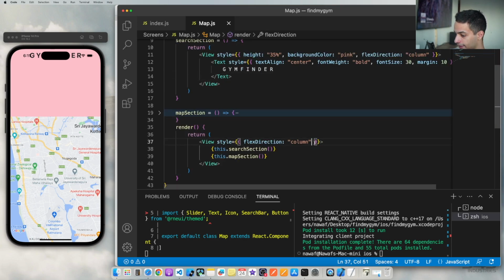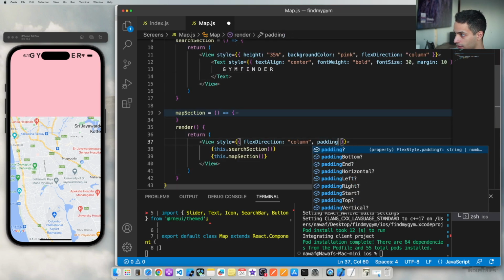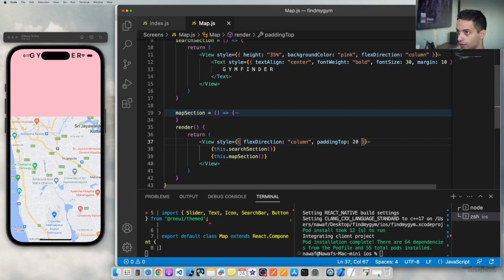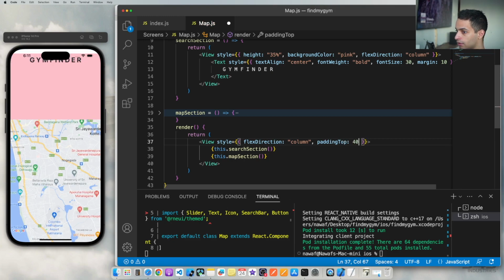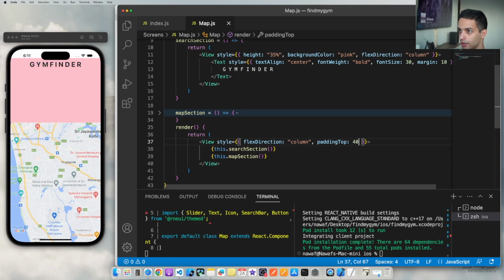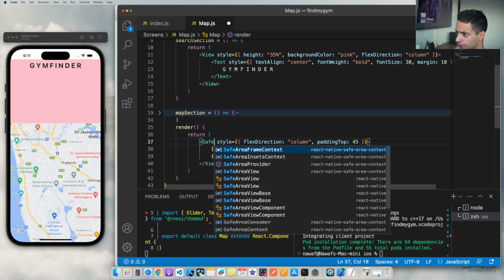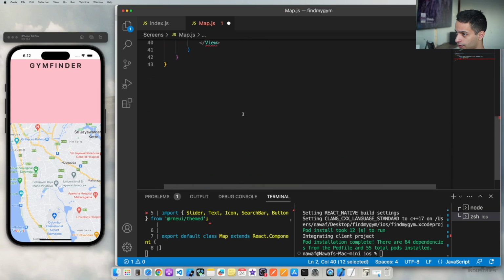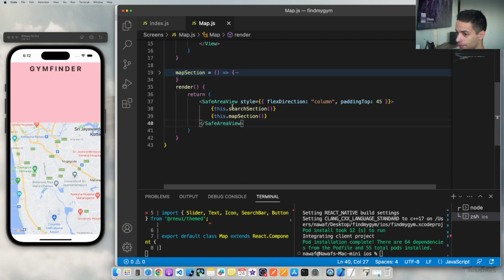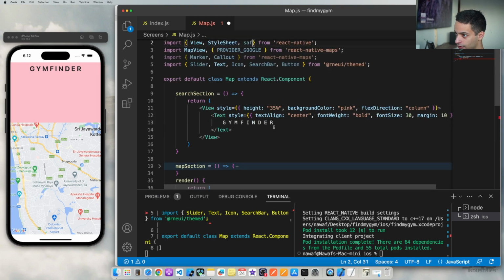So I'll do one thing here. I'll just do padding top, 20, nah, 40, 45. This is better. Okay, so this way I can avoid the safe area. Alternatively, you can use a component called safe area view, and that will just fix everything up for you. But the problem with it is that it leaves this gap here. I don't like that. I like my map to fully cover, so I won't use safe area view. I'll just use the padding.